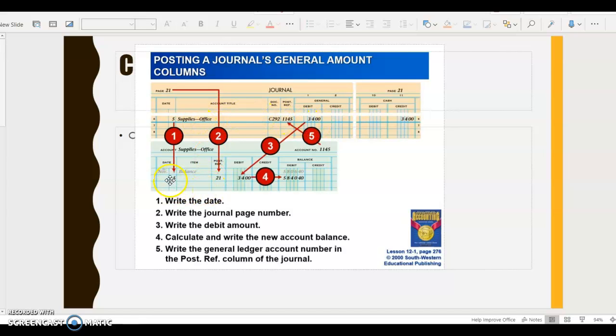So you see step 1, the date, step 2, the page number that the information came from, the debit amount, calculate a new balance, and the 5th step is to go back to the journal and put the account number in the journal, in the post reference column. 5 steps to posting.